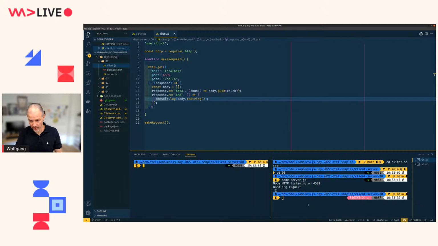Yet no OpenTelemetry is in there yet. We have to add this as the next step.